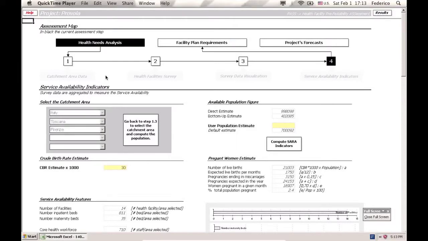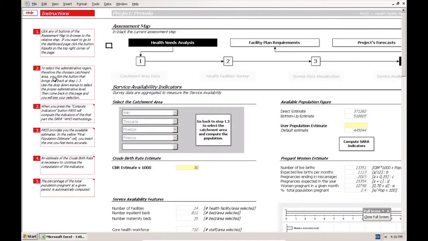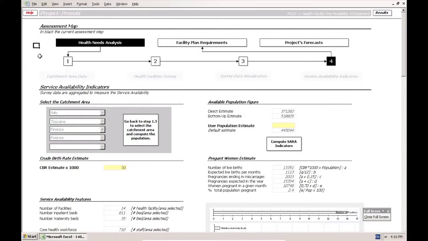Welcome to this last step of the first part of Pass, and we will see how to compute the indicators describing the health system. As I said, the methodology applied is the one provided by WHO. It's called SARA, and if you look for a reference, here is the link where you can find all the material available. I really invite you to have a look at that.